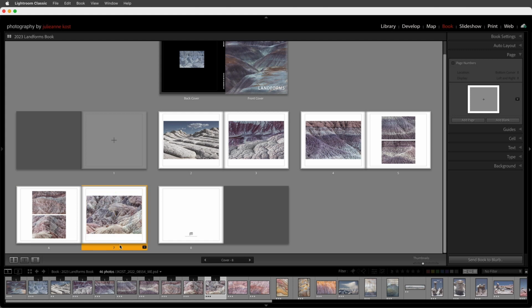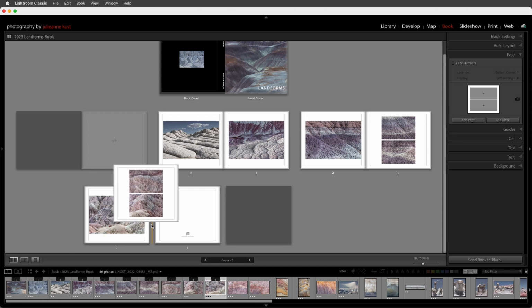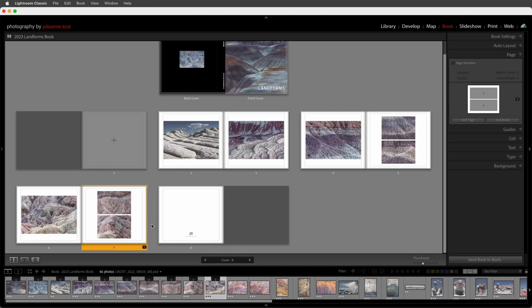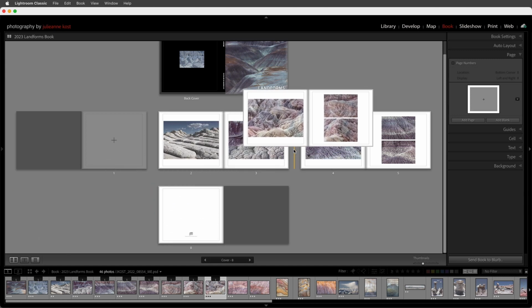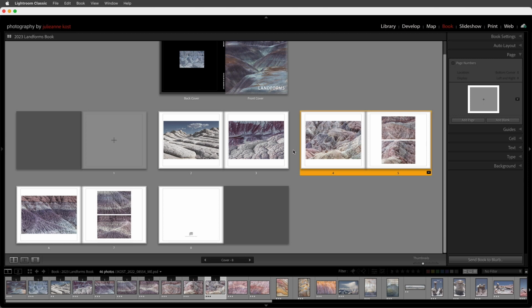If I want to rearrange the pages, we can click in the yellow area below a page and then drag until we see the yellow vertical line. If I want to reorder multiple pages, I just need to select them by holding down the Command or the Control key and then dragging again until we see that vertical yellow line.